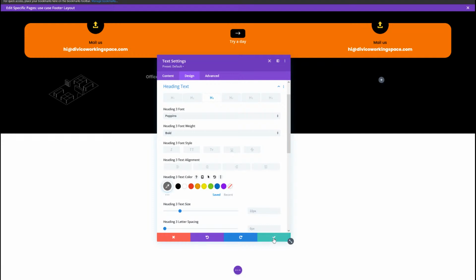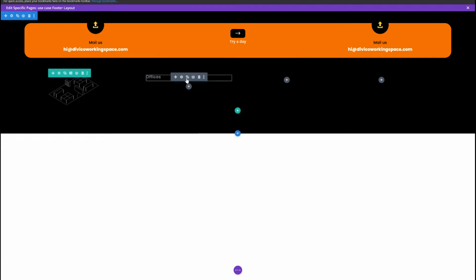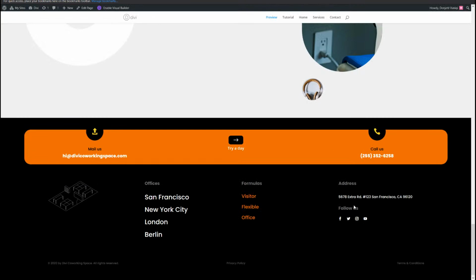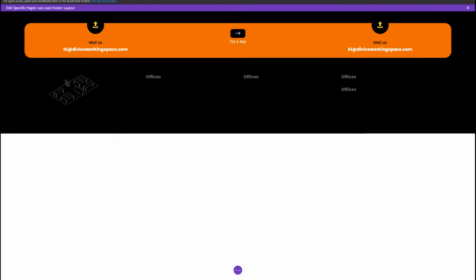Now that I have the first one, I can clone this a few times. So I'm going to clone it once, put this in the third column, and then clone it again, and place the duplicate in the fourth column and clone this once more because we need two of those in the fourth column, as you can see over here in the preview. Of course, make sure that you change all of the content.